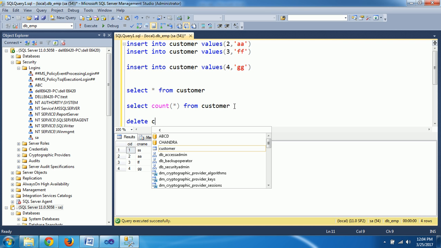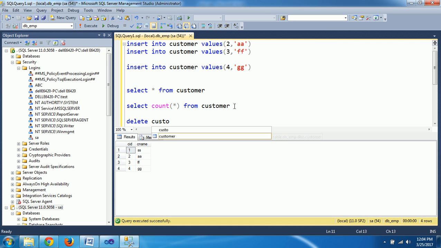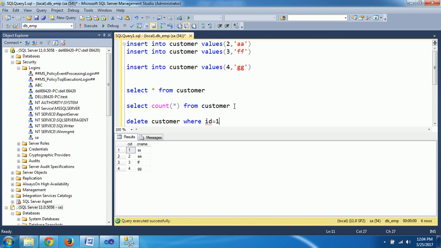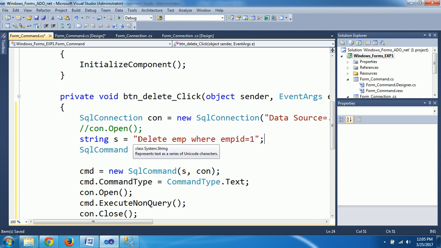Just the table name, just WHERE ID equal to 1. This is the query. I am not executing this one here, I am just copying it and keeping it in one string. Okay, you understood?